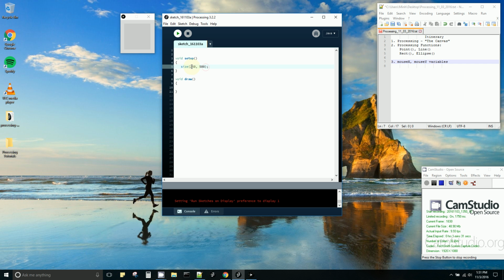This function right here called size has two things that you give to that function, each of which are called arguments. This is the first argument, and this is the second argument. The first argument is a number, and that number specifies how wide the canvas should be in the x direction, and the second argument specifies how high, in pixels, the canvas should be in the y direction.